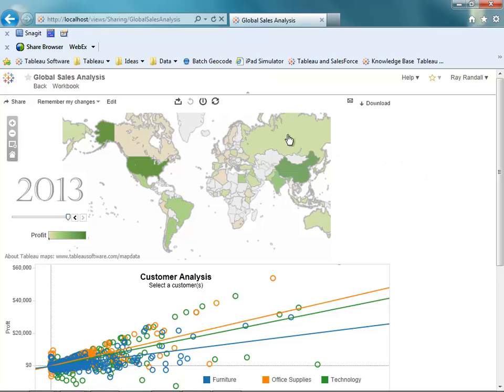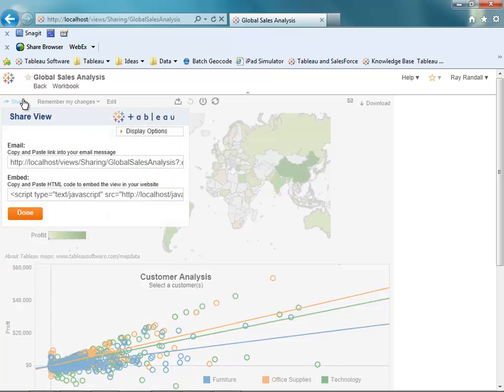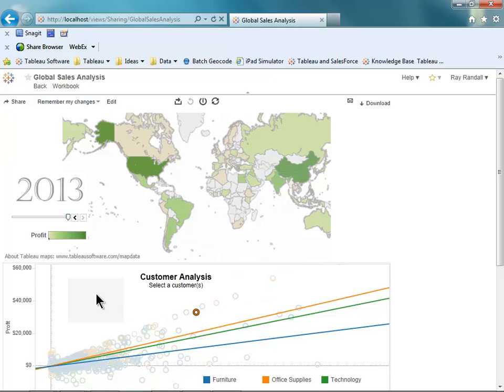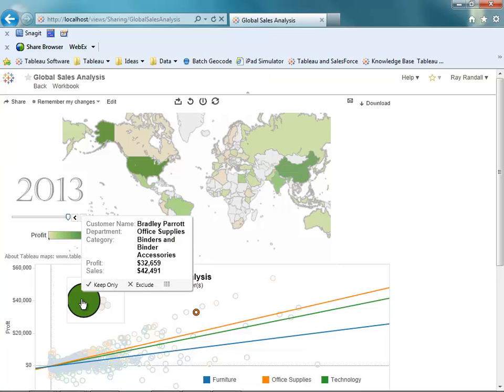Notice at the top that I have several different controls. I have the ability to share my dashboard by either emailing it or embedding it into a web page of my choice. I can ask Tableau Server to remember my changes in case I conduct some analyses and discover some insight. I can have Tableau remember that same view so others may view it.